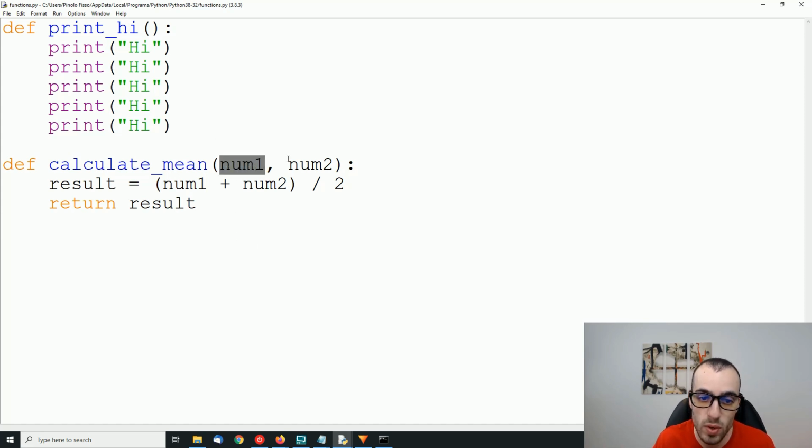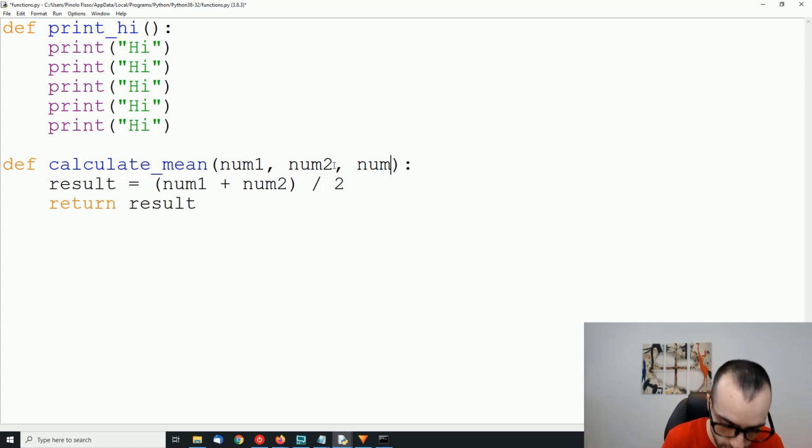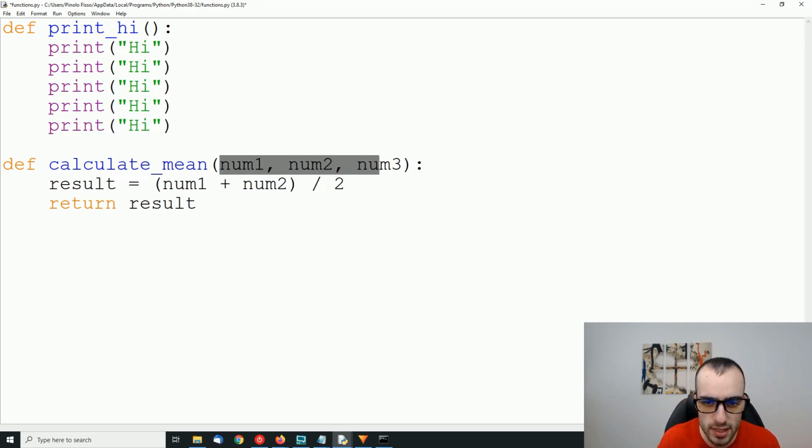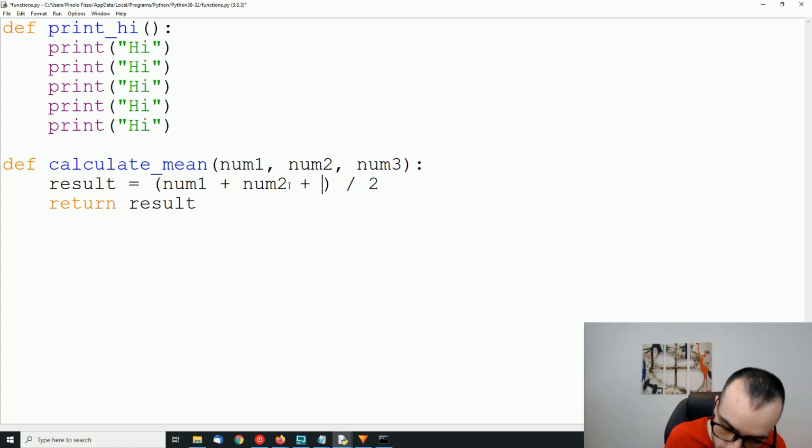So here we have number 1, number 2. In case we wanted to make it for 3 numbers, it will be number 3. And so here it is taking 3 numbers, and then for the result we need to sum number 1, number 2, and number 3.